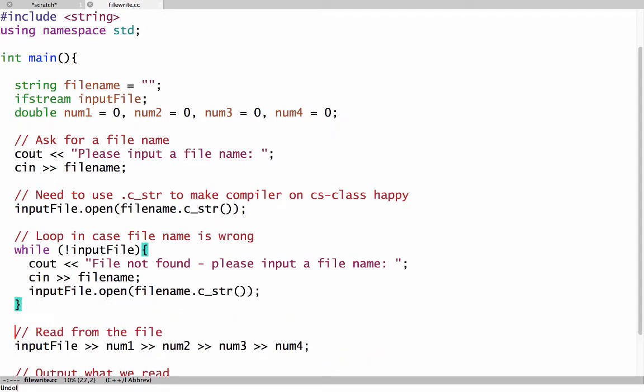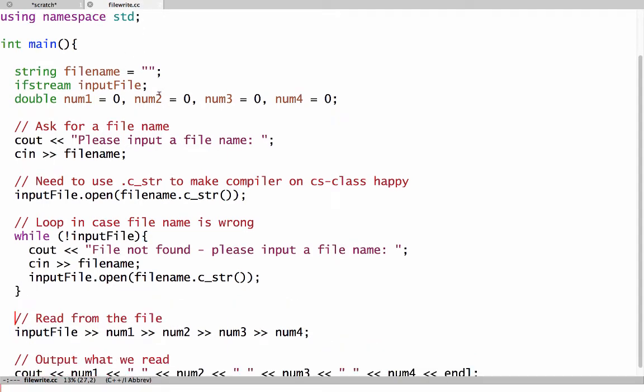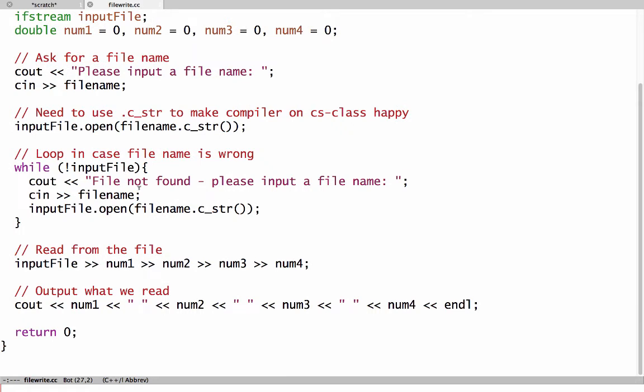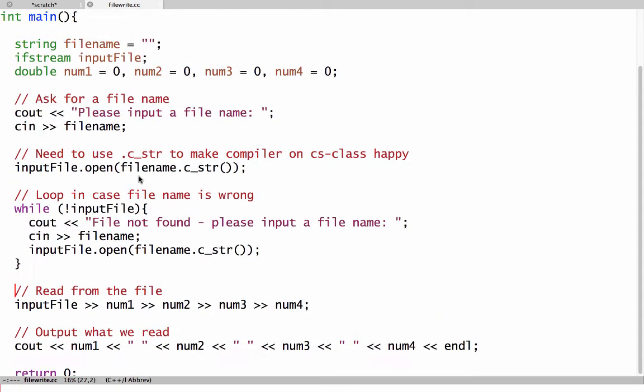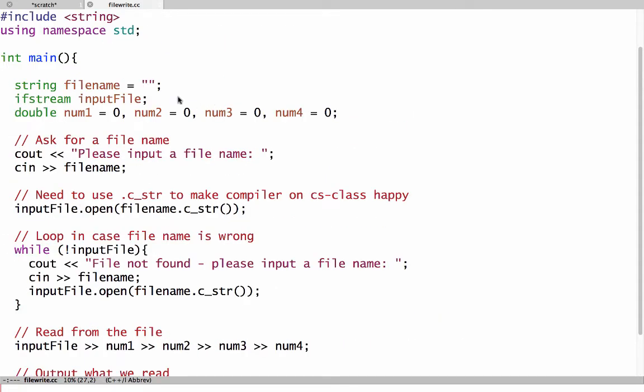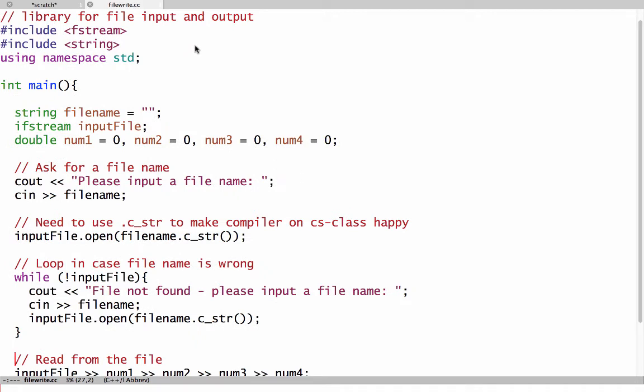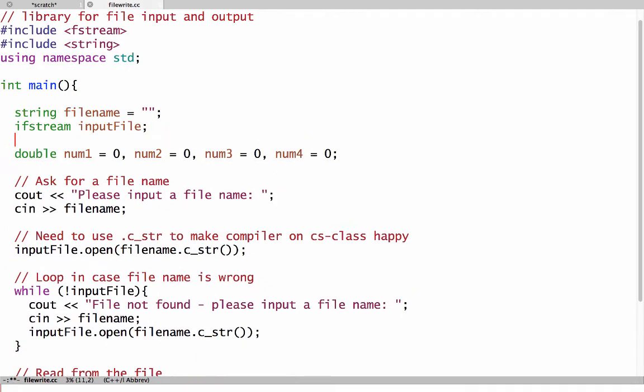So now we have this file, and we can figure out what the right file name is, and we can read from it. What I'd like to show you how to do is also output to files. Okay, this is inputting to files. We would also like to see how to output files.